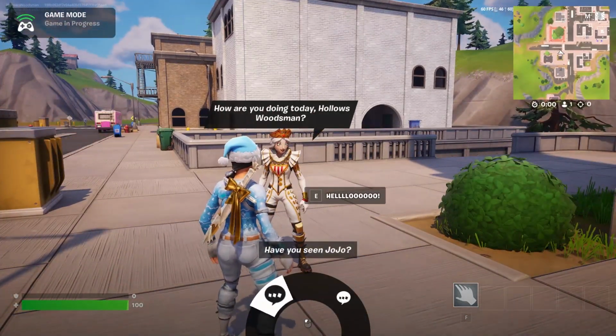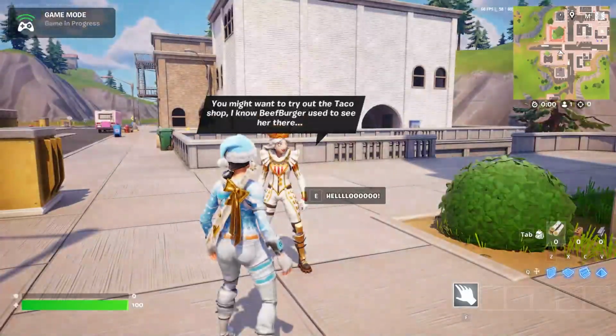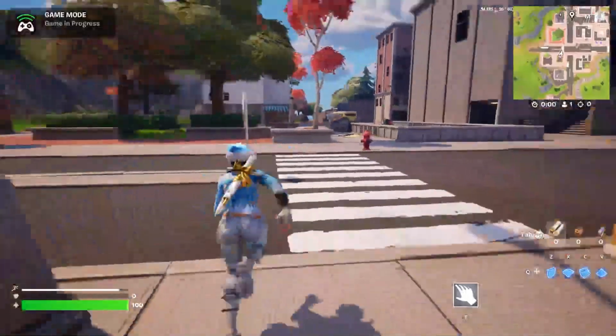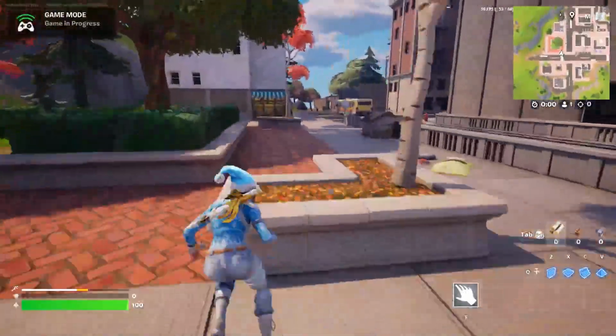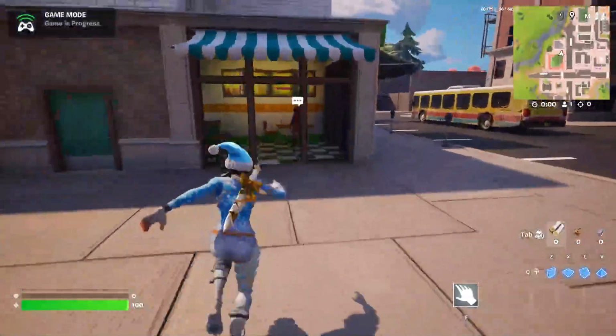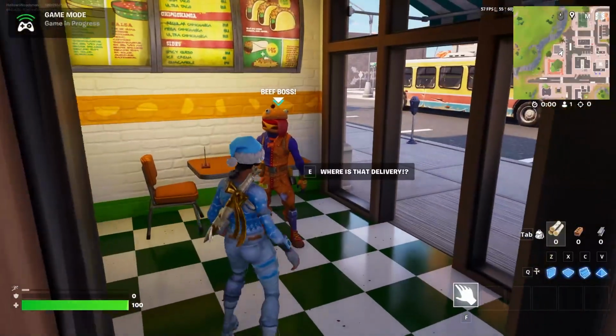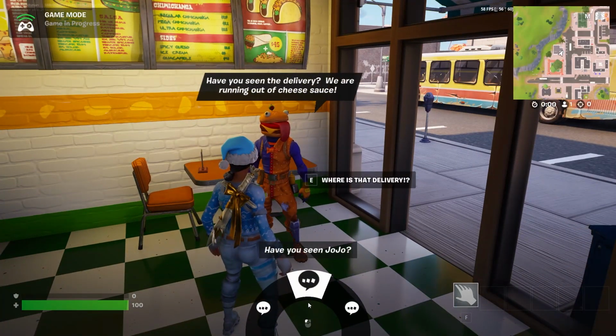All right, testing the first part. Let's go right to have you seen Jojo? Oh, there he's sitting in the chair. So we need to move him over. He wasn't imperfectly in line. We can see that he's waiting for us. Seems to be centered up with that. So we'll move those props over. And Beef Boss, where is that delivery? Have you seen the delivery? We are running out of cheese sauce. I thought we changed that, but maybe we didn't fix that one yet.